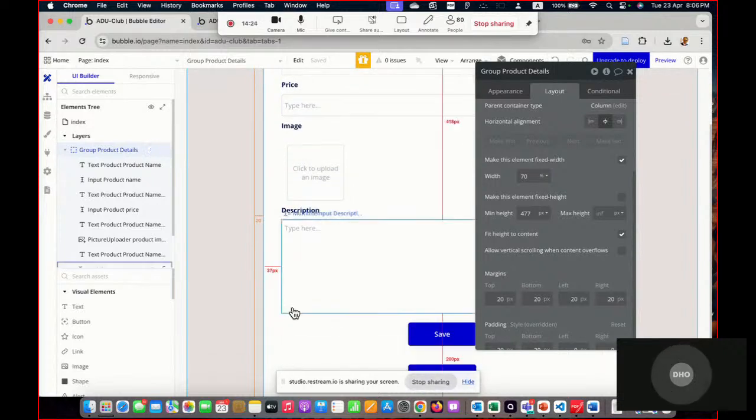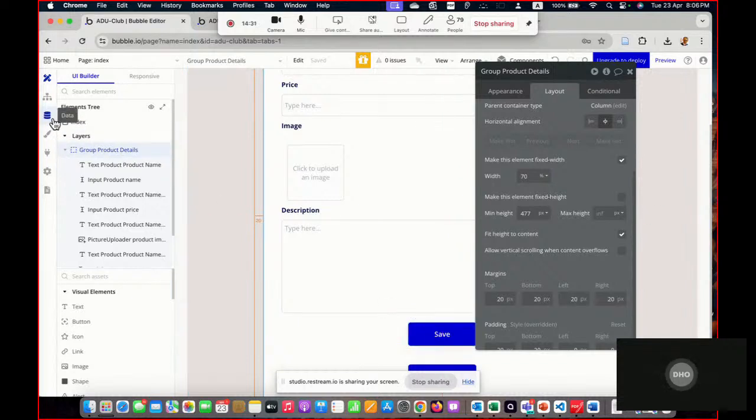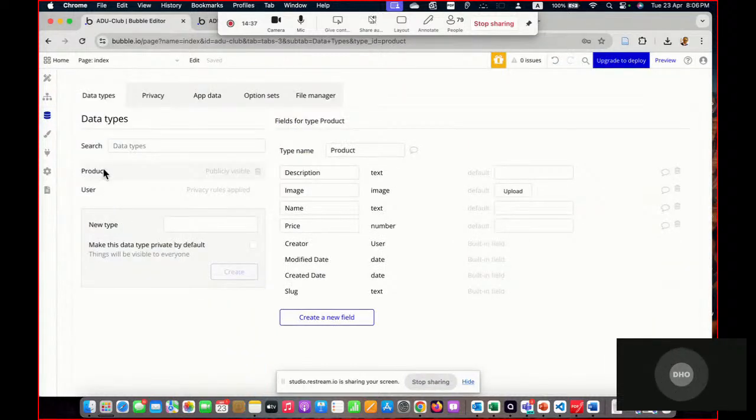Now, when someone submits this form, it needs to send the data to a database. And we said we need to go into the data and create that database. So we created something called product, and to the product we added a description, which is a text. We added an image, with an image type. We added a name for that product. We can call it product name, or we can call it name as we like. And it's a text. We added a price, which is a number.